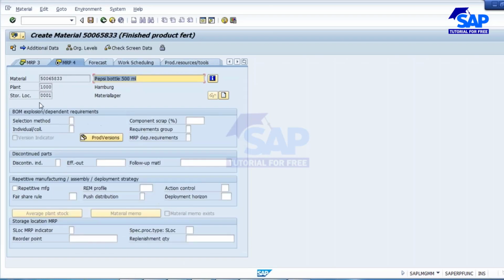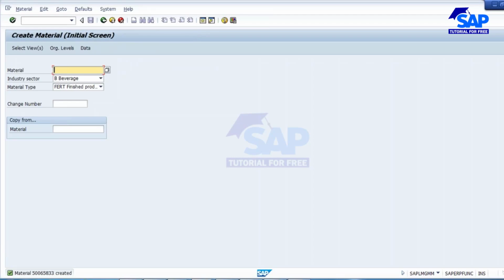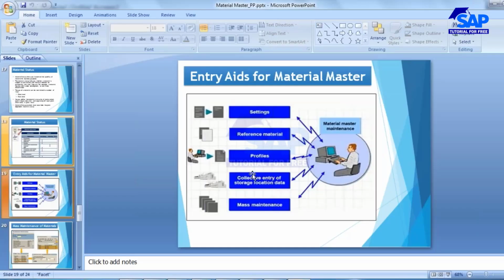If you go to MRP4 view, some storage location relevant data you can maintain here. Now it got extended. Now I want to extend the material data to another different storage location. Going here each and every time and extending the storage location data is very time consuming. So for that you can use collective entry of storage location data.